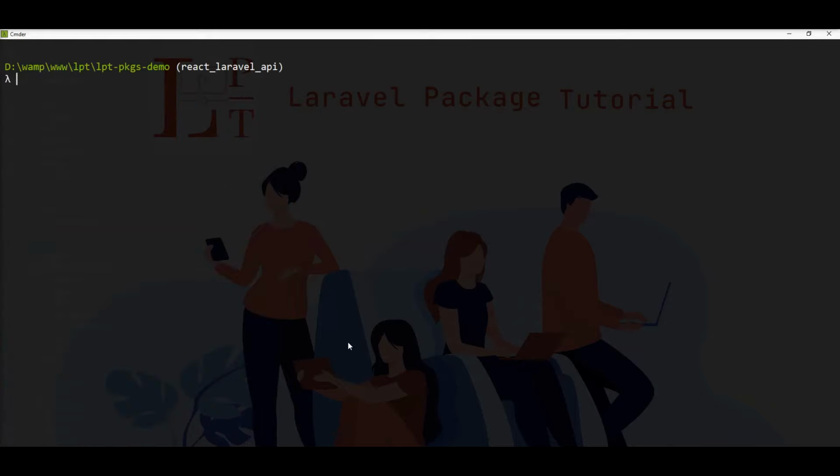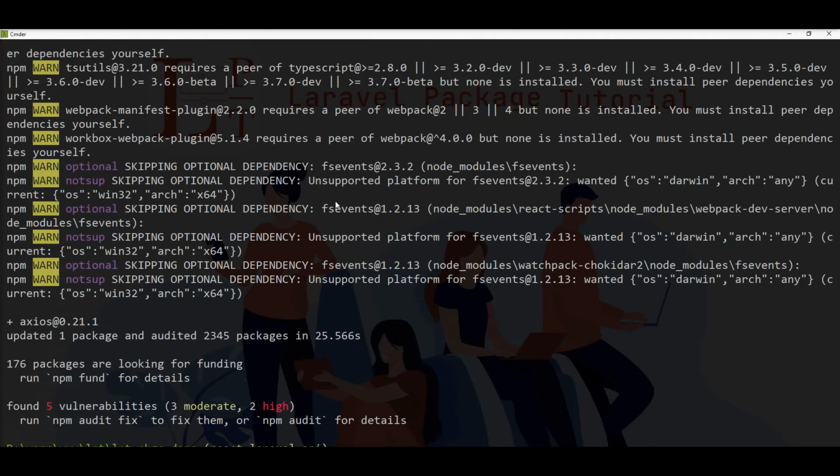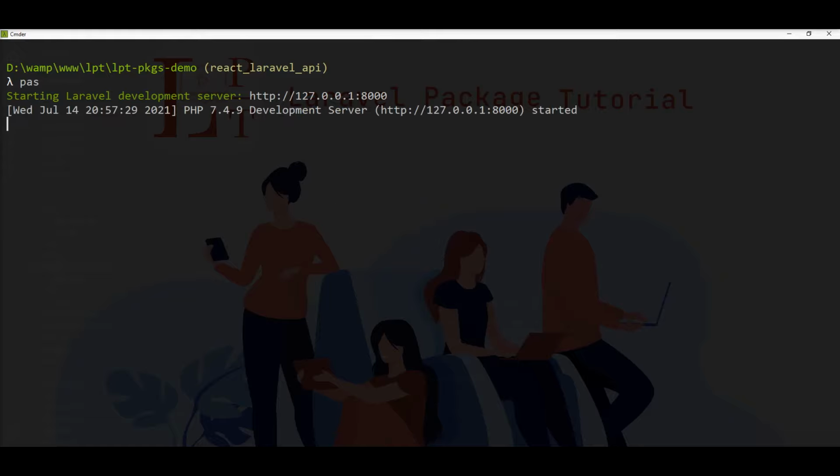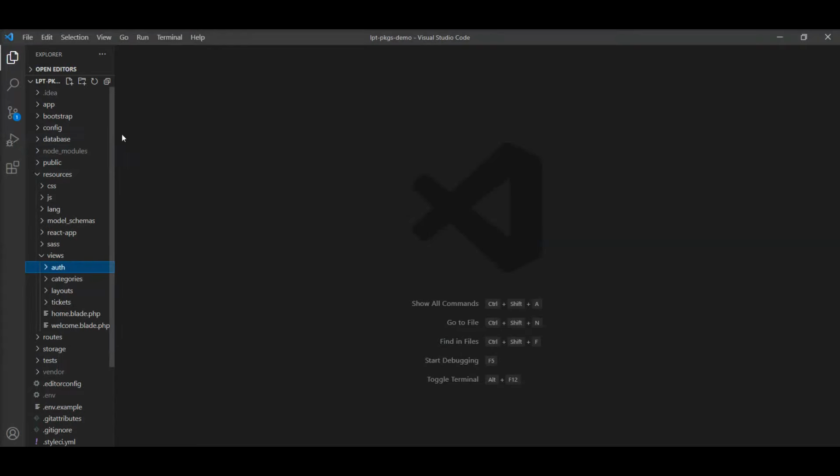Fire command npm install axios. You can see here Axios dependencies installed in node modules. Let me start the server again and let me create the API.